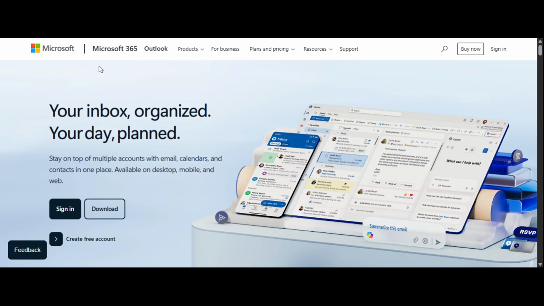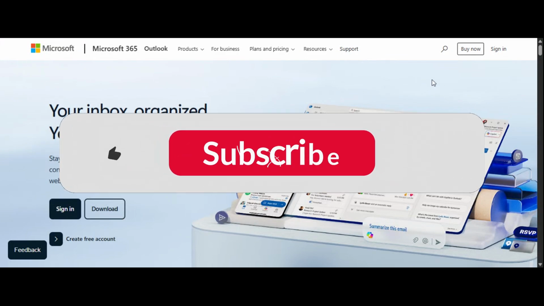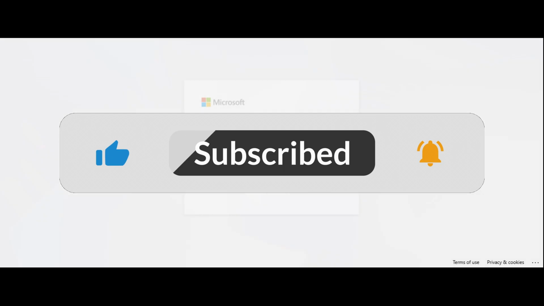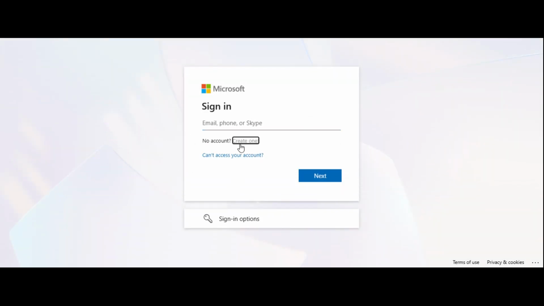First, go to outlook.com in your browser. Microsoft may redirect you to its main site, and that's completely normal. Once the page loads, click Sign In. On the next screen, choose Create One. This starts the account setup for your new Outlook or MSN email address.